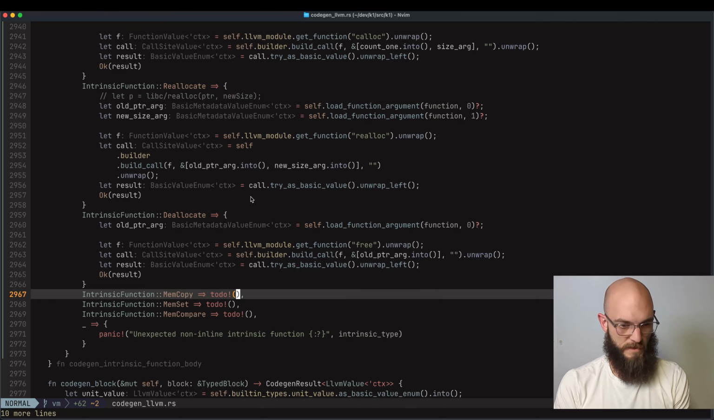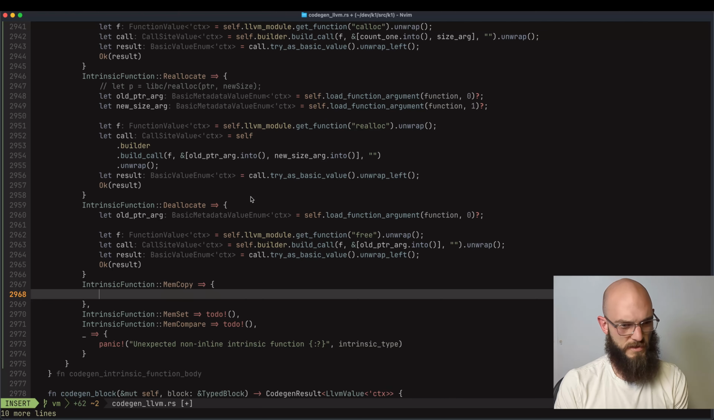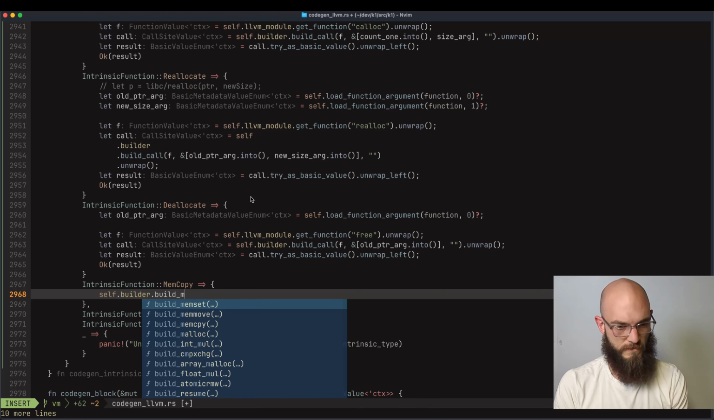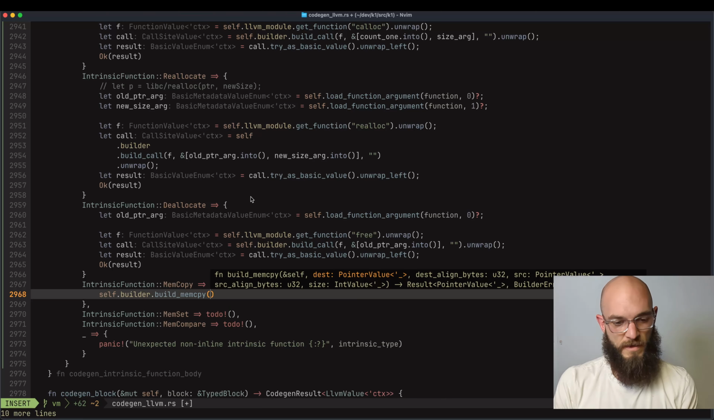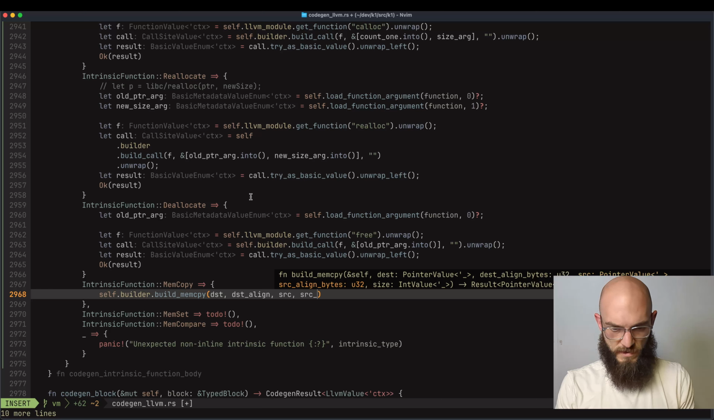Oh man, memcopy, memset, memcompare. This is an LLVM intrinsic. Oh, and memmove. I don't have memmove yet. We'll need to add that. Dest. I like using DST because it goes better with SRC. Dest align, source align, size.